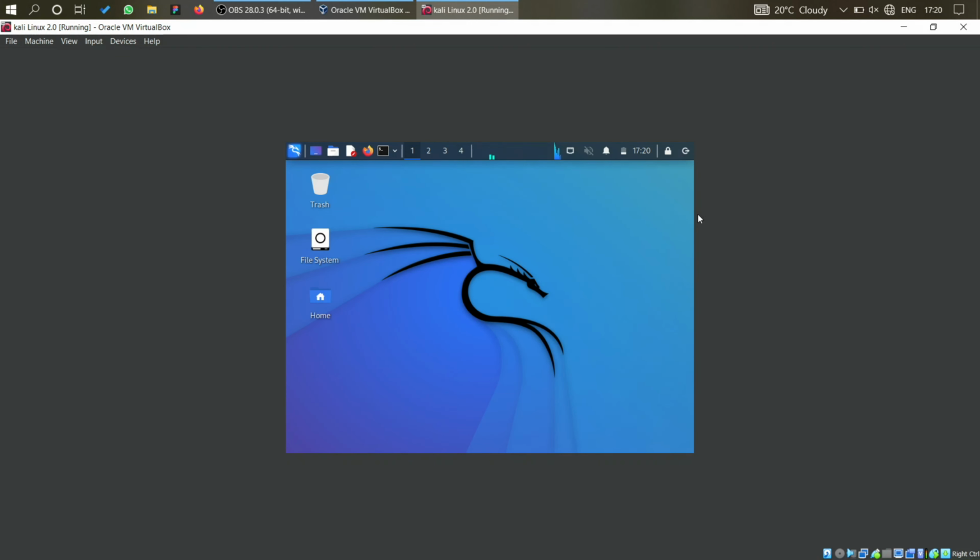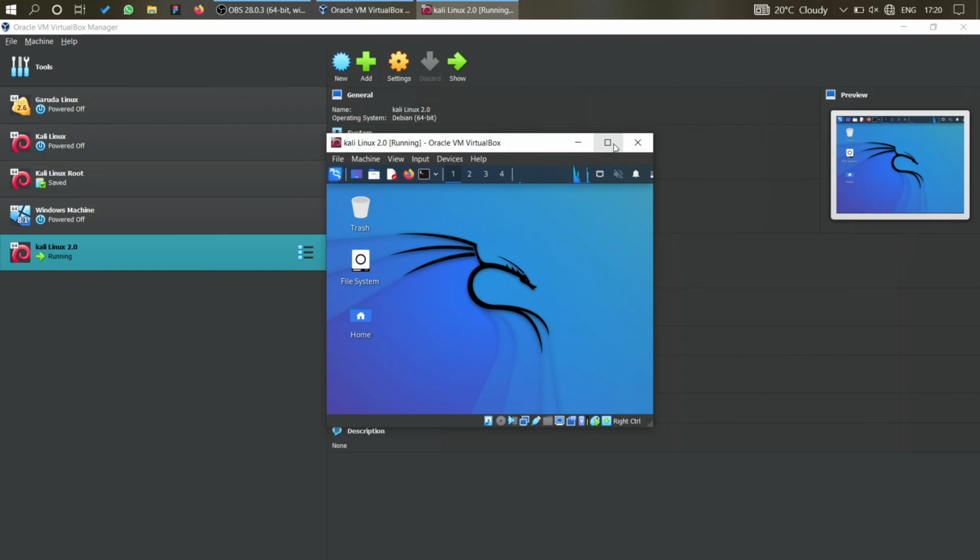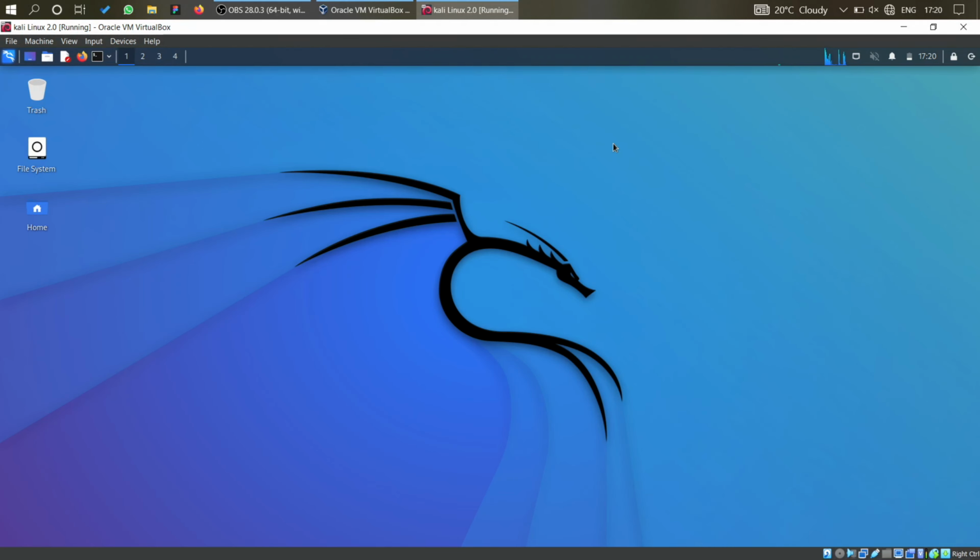If you want to maximize the window, just minimize VirtualBox and maximize it again. Congratulations, you have successfully installed your hacking machine.